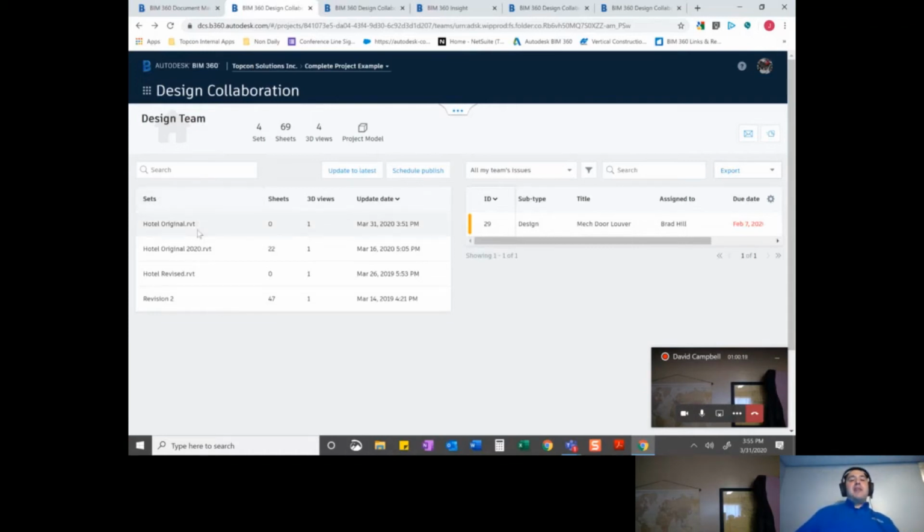But what we also have is the various models that are in there, as well as any sheets and 3D views that are with them, and it actually tells the last published date. So as you know, David just published a bunch of stuff here recently, so I've got new models up there. We can click update to latest.